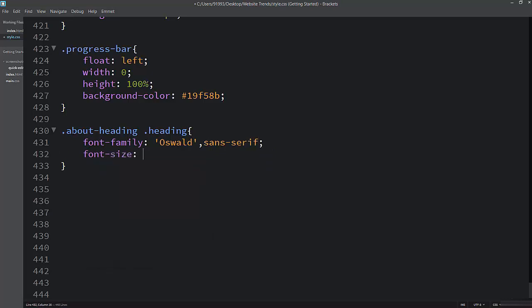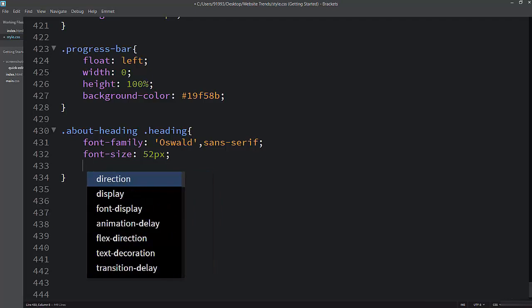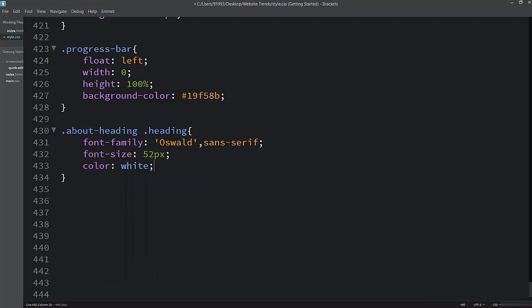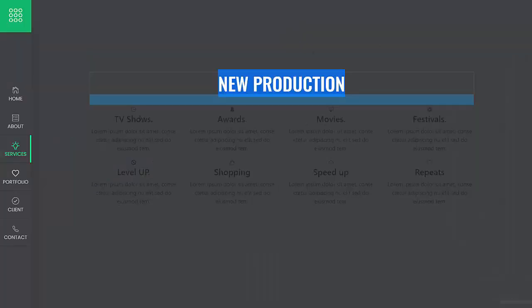Now I'm putting font size to this, like 52 pixel. Again I'm going to put display like inline block, or just leave it. Here I'm putting color like white, margin top kind of 70 pixel, in minus, margin bottom something like 30 pixel. Yep, you can see it has been done nicely.